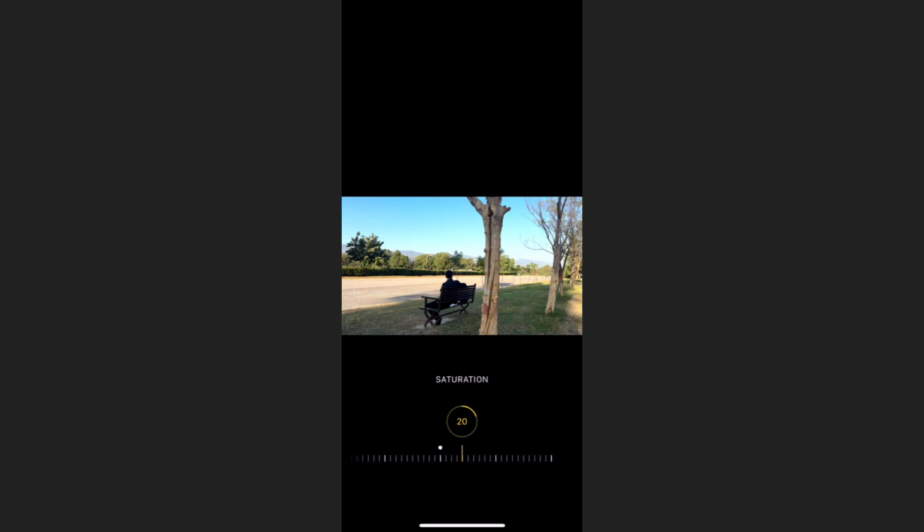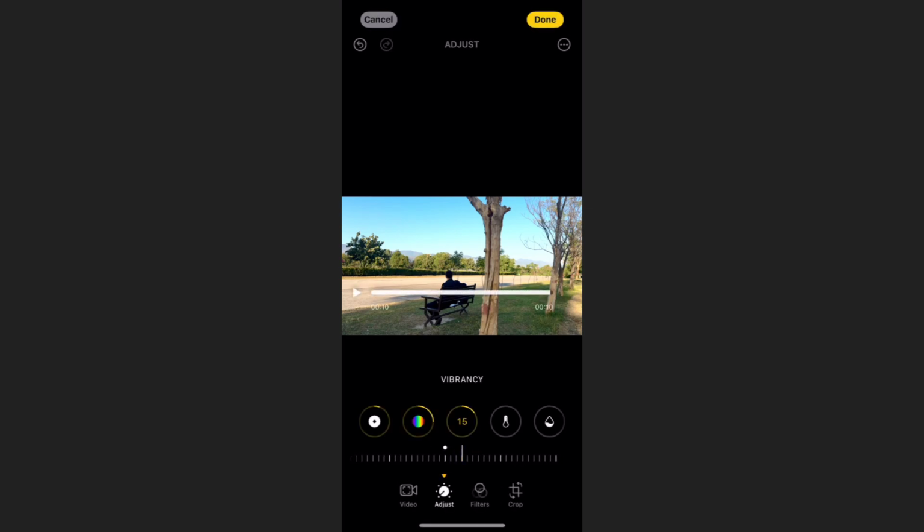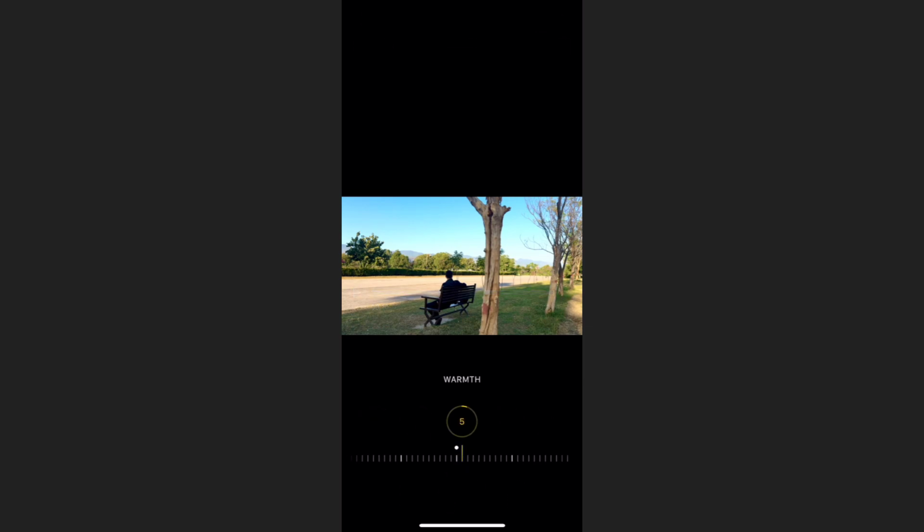Saturation must be 25. Set vibrancy to 15. Warmth is according to your choice. If you want a warm color, then set it to plus 11. And if you want cold colors, then set it to minus 11.